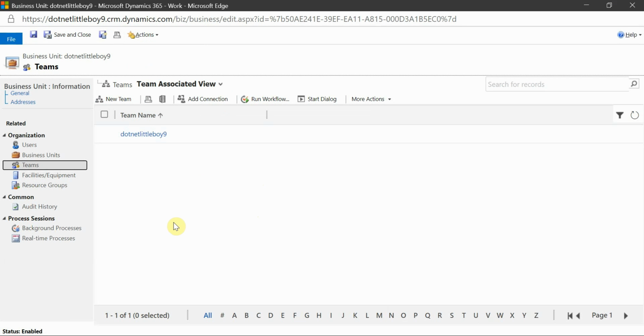So what are teams then? Teams are nothing but a group of people who will be working for a common requirement or common purpose. You will group those people as one team, and then you will assign a role to that team.